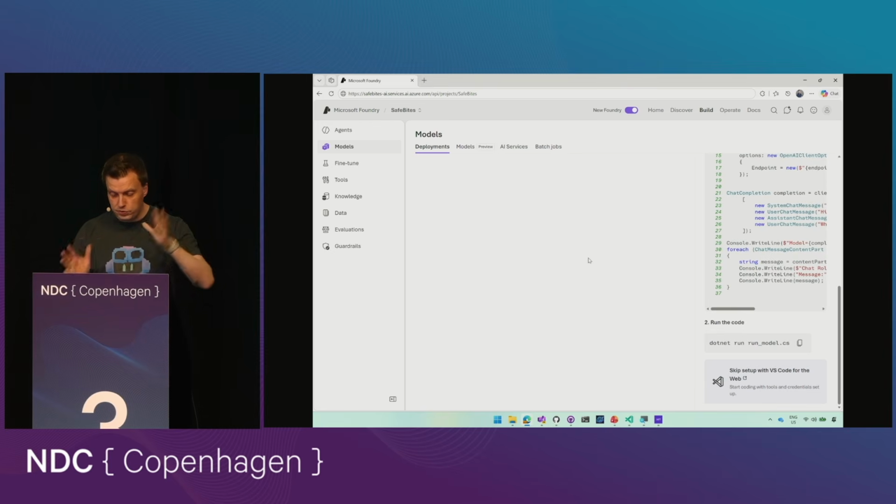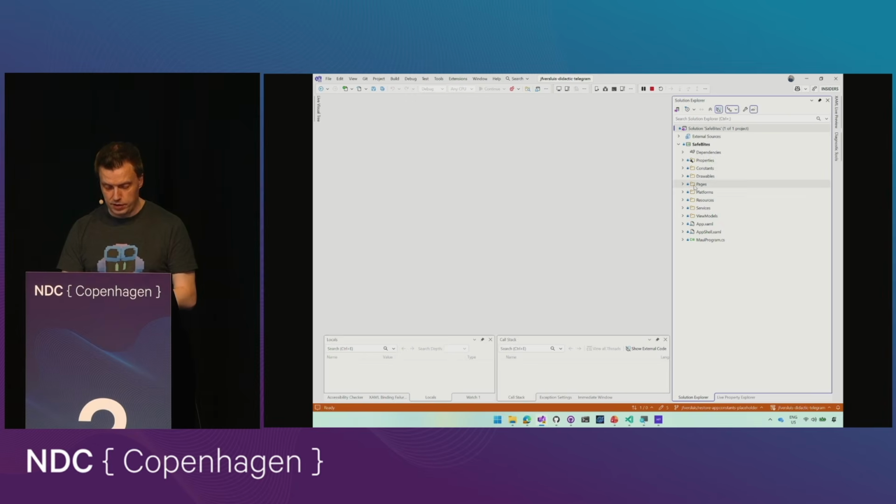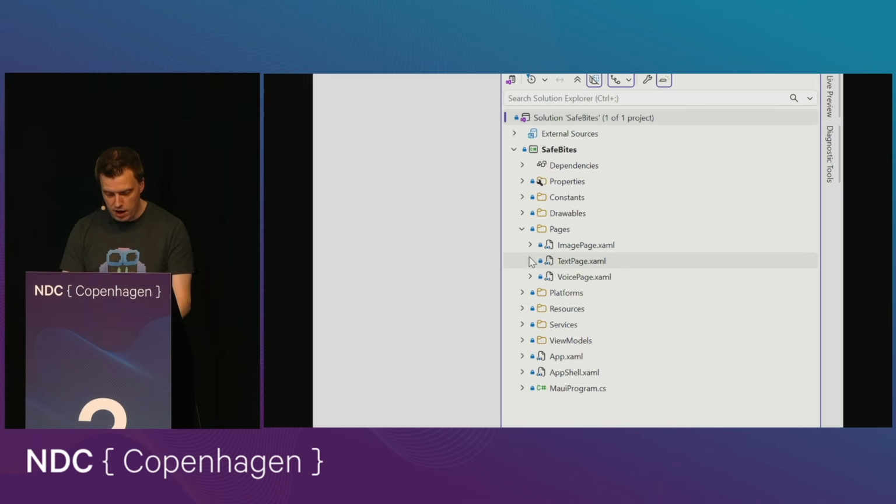Okay, so set this up, get the starting code, put that in your project, which I did right here, and I put that in the code behind because this is sample code. I don't care. I can get away with it. It's all in the text page.